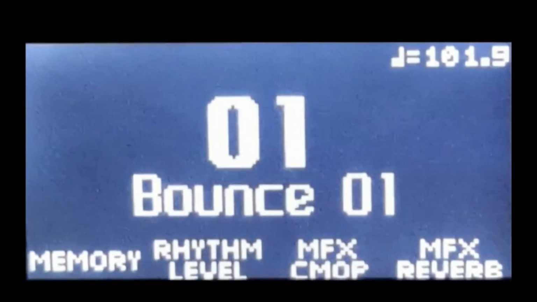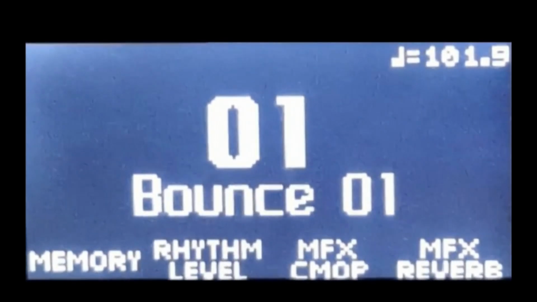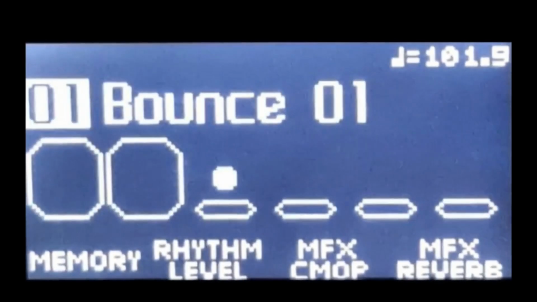Here we are at the RC600. I am in memory number 1, and I'm calling it Bounce 01 for obvious reasons because that's what we're about to do. Let's go to the screen that shows us the tracks that we're going to use.